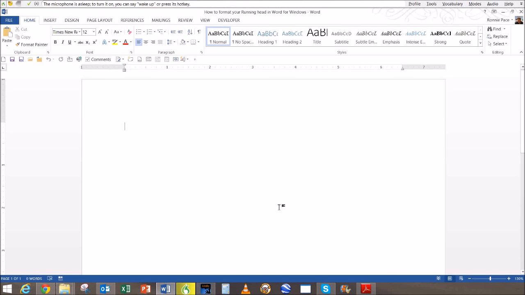Hello everybody, this is Professor RP from the University of the Southwest, and I just want to give you a quick little demonstration of how to format the running head within Word for Windows.